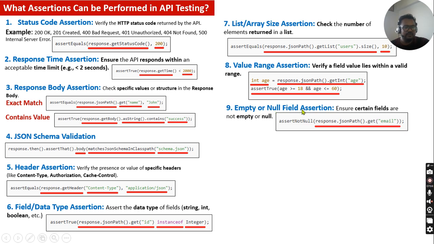Then empty or null field assertion, you need to make sure that particular field that has received the value should not be null. Okay, it's not about valid or invalid data, but it should contain certain data. So like this way, assert not null, and this email field should not be null. Okay, so just assert not null, response.JSONPath.get email. So this is one kind of assertion you can use.